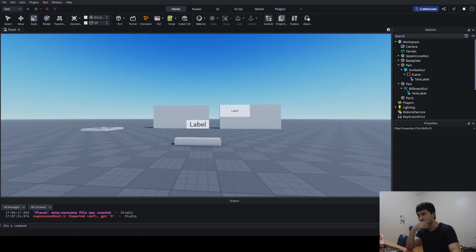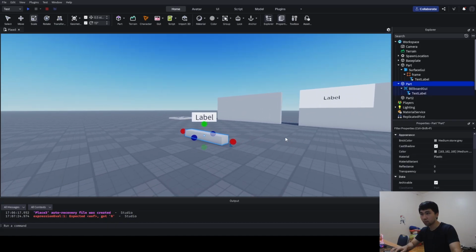So let's say I was rotating this part, then the GUI element is going to remain unchanged because the studs offset is only manipulated based on our camera's view. But if we were to change the studs offset world space, the GUI element is going to be manipulated based on the things I want to show you.